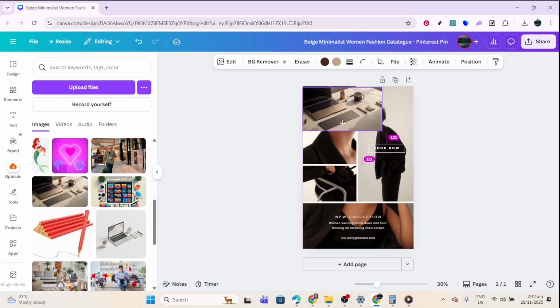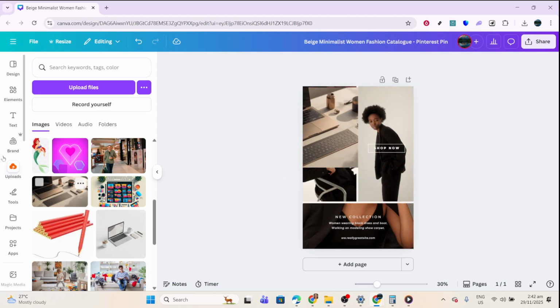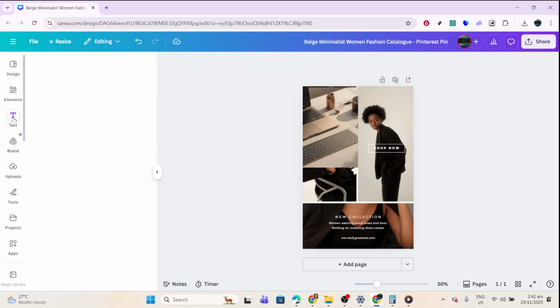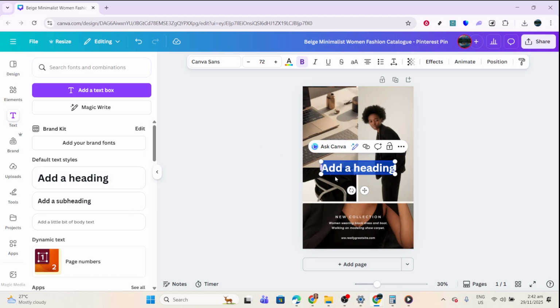If the photo sits behind something, use the position controls to move it forward or backward, and consider leaving some negative space so your text has room to breathe. Now add your headline. Click Text on the left, then add a heading. Keep your message short and clear so it's easy to read on mobile screens.